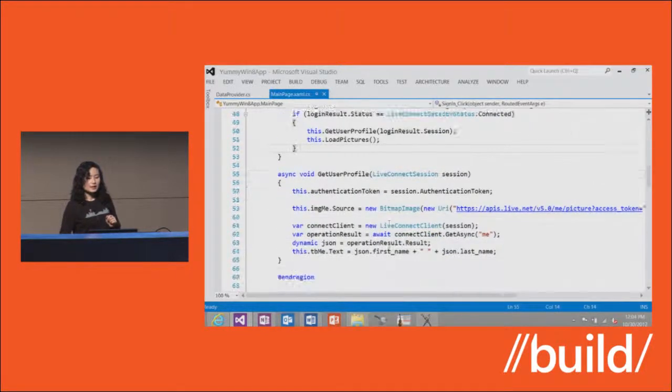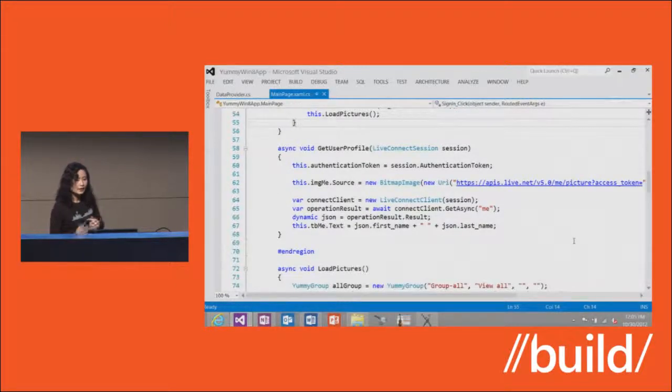And once the user is connected, this is the code to get the user's profile information as well as the profile picture. You can see here for the profile picture, I'm actually using a shortcut today. I'm just creating a URL that points to where that profile picture lives on the server. Here you can see the parameter that gets passed in is this live connect session object.